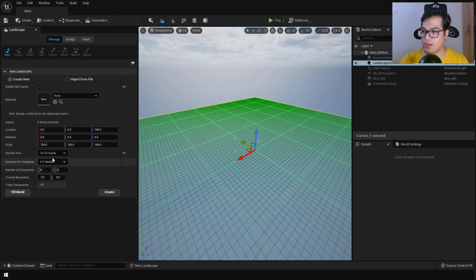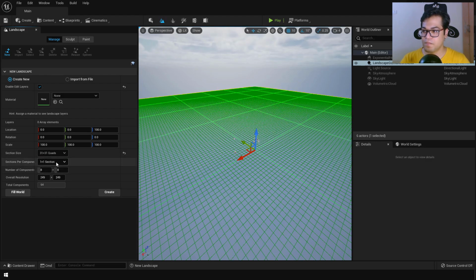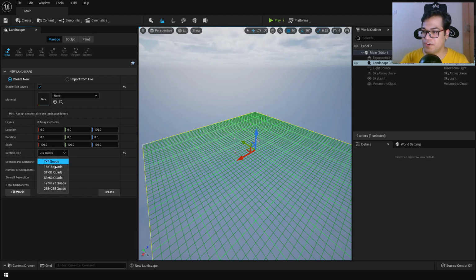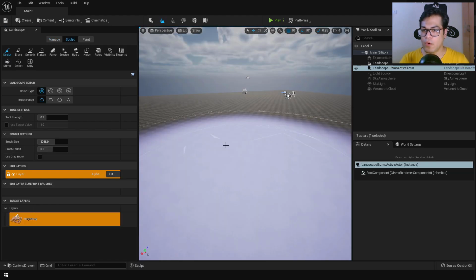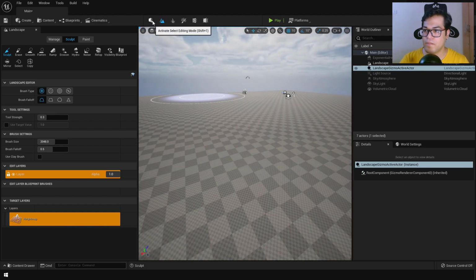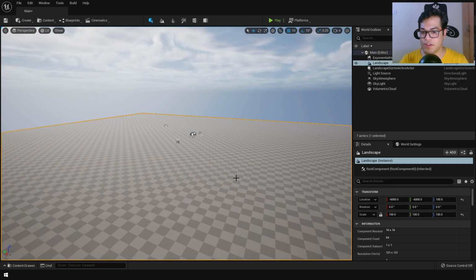And down here you have all the settings for the landscape size. So you can change this to 15 and create the landscape. And you'll notice that we are in the sculpt mode by default. So to go out of the sculpt mode, you can go to the selection panel. So a landscape has been created, everything looks good.